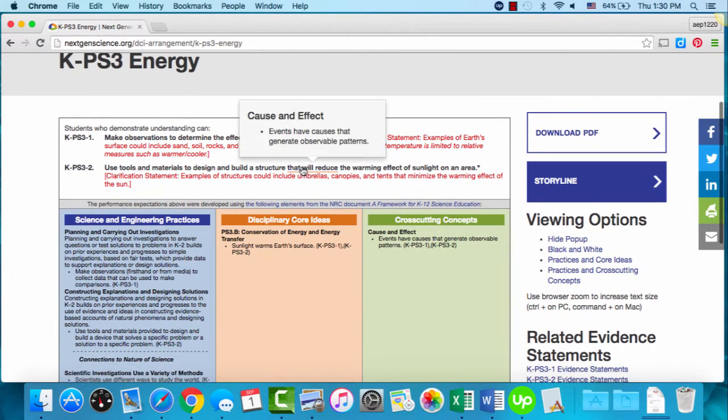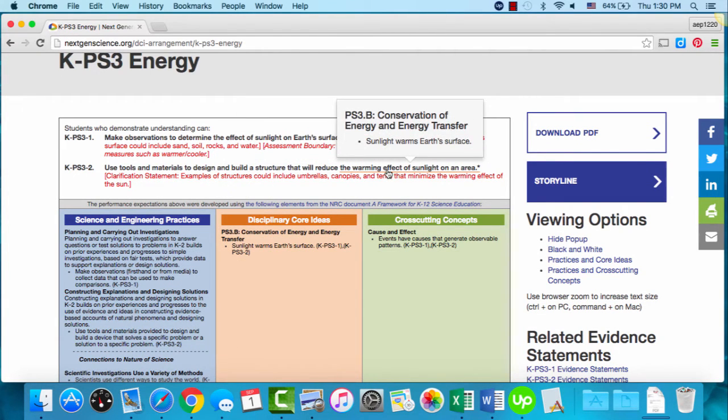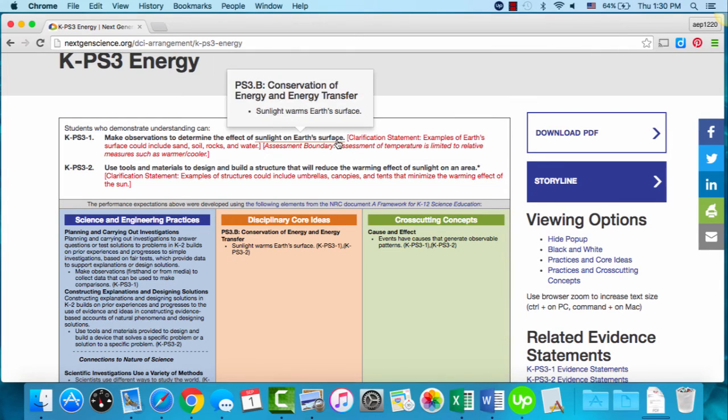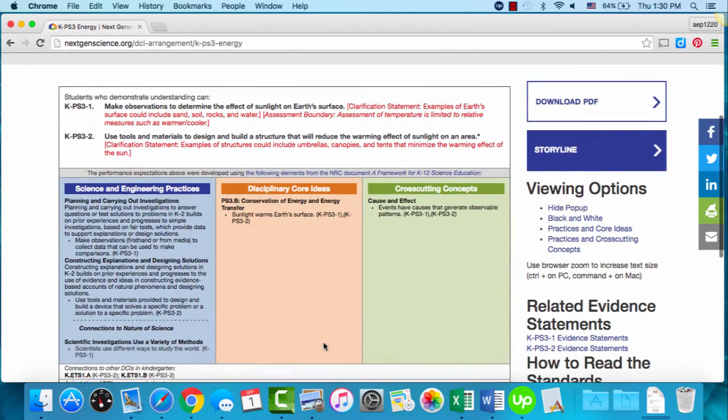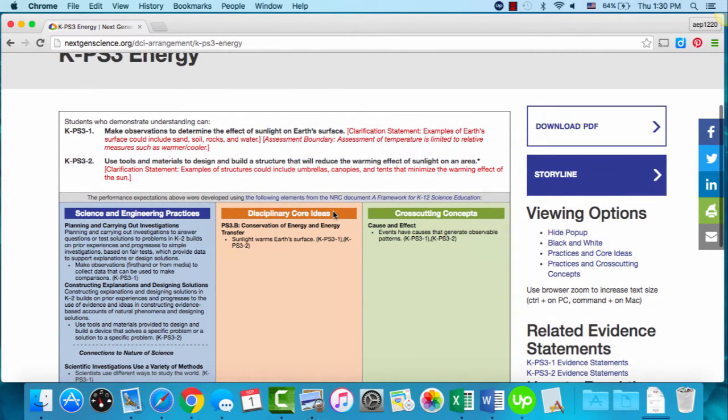You'll also see as I was scrolling over, pretty much everything is defined to help clear up what exactly they mean by these standards. So it's not just a student should know this, it's students should be able to do these things, and they specifically tell you how to do them.